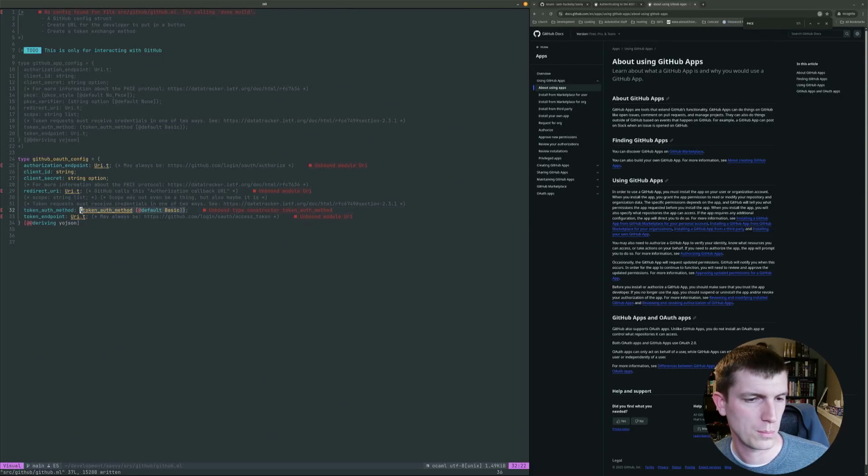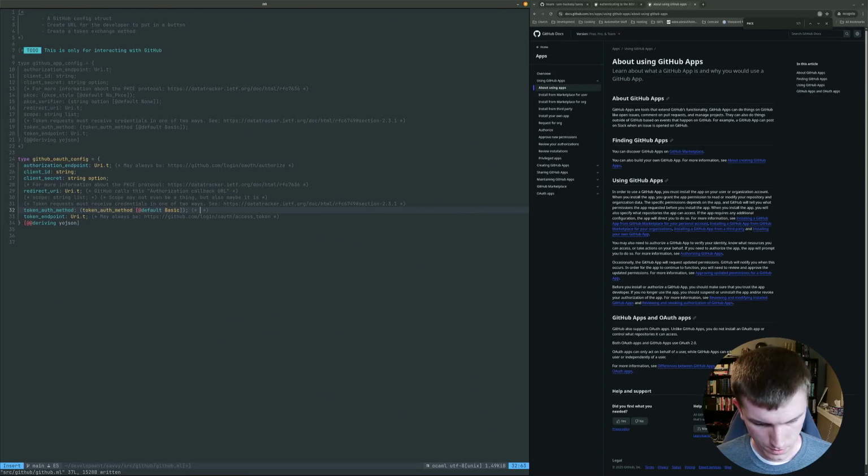I think this just needs to be basic. Probably, yeah. Token endpoint, we have that. Not sure about this one yet. We'll just leave a note to ourselves for later. Maybe this isn't configurable. I know in other places it's not configurable.